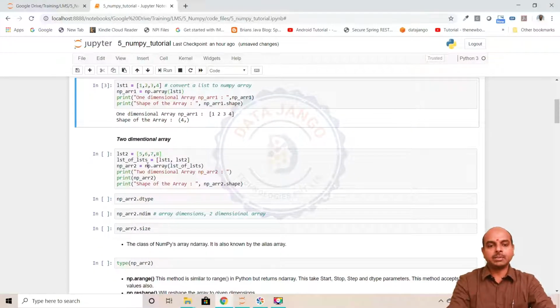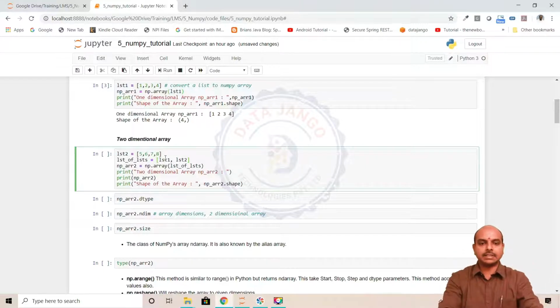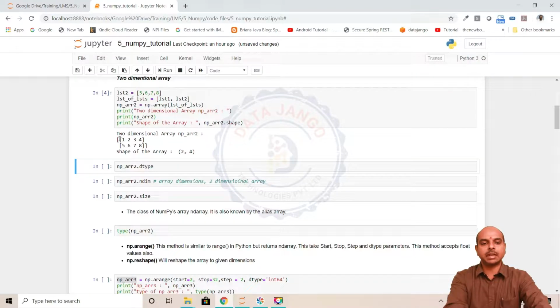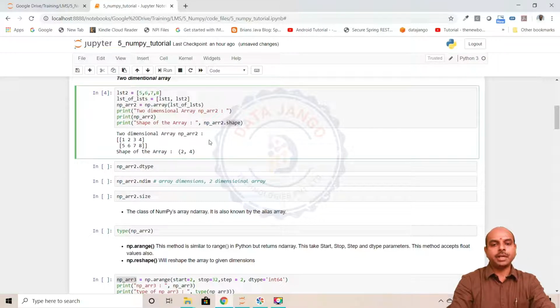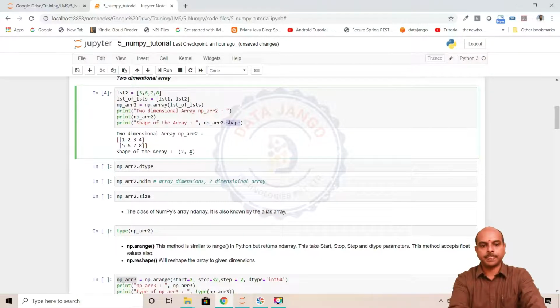To create a 2-dimensional array, I have taken another list and created a list of lists, with the first list and second list enclosed in another list. Then I pass this list of lists to the np.array method, which creates a 2-dimensional array. Let me execute the statement and see how it creates the 2-dimensional array. See that it created a 2-dimensional array with the first row a 1-dimensional array and the second row another 1-dimensional array enclosed in the rectangular brackets. So it's a 2-dimensional array. The shape gives me the dimensions of the NumPy array, 2 rows and 4 columns. That's the shape.